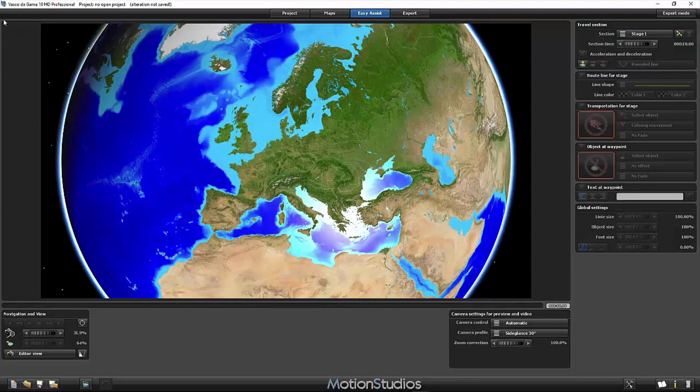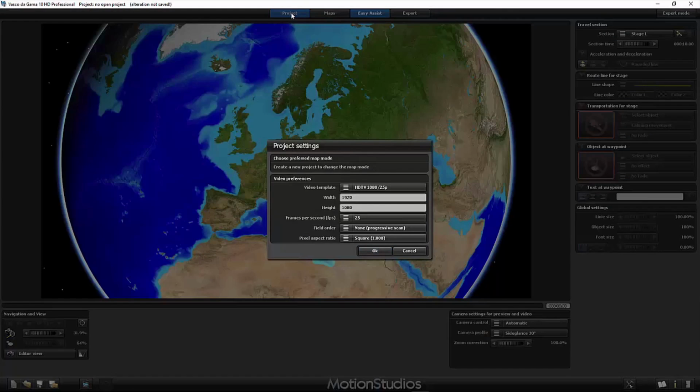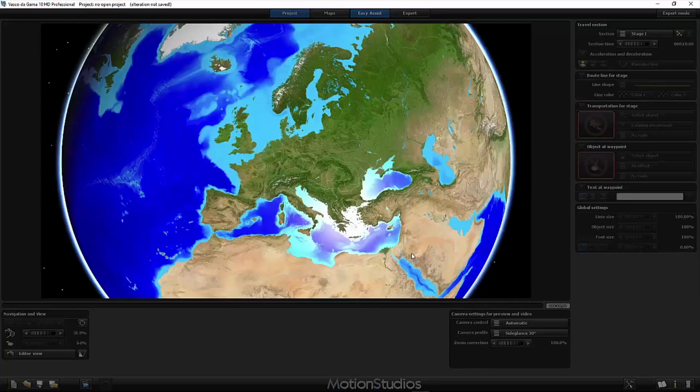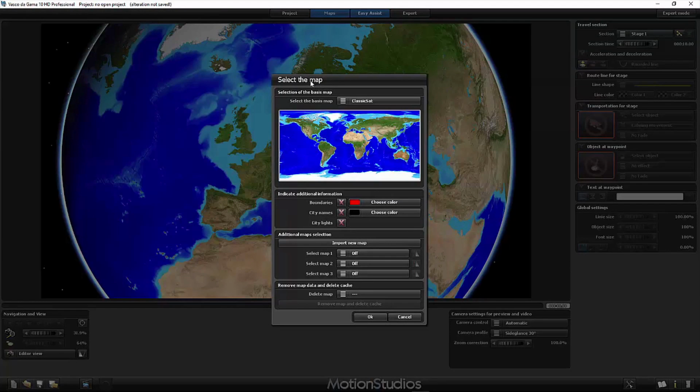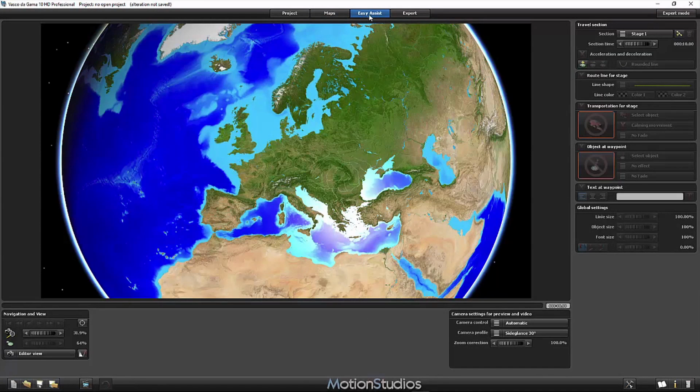Our work window gets, of course, the biggest part of the screen, and above it we find the main navigation bar with four buttons. The most left one, project, takes us to the project settings we have seen already. The second one, maps, brings up the map selection window. The third one shows us that we are in Easy Assist mode, and the fourth button, export, takes us to the export section.